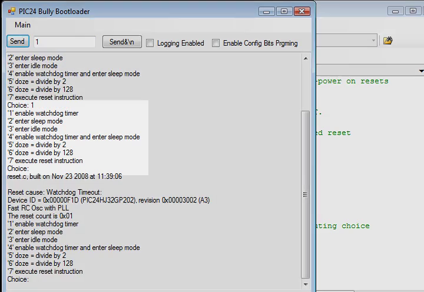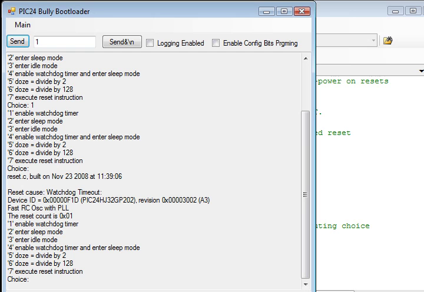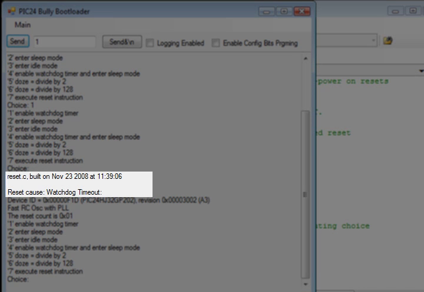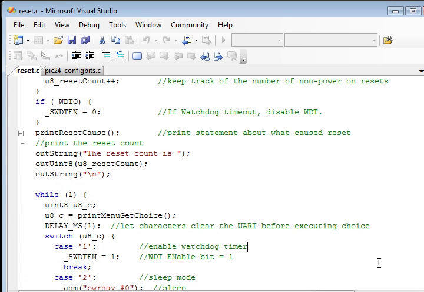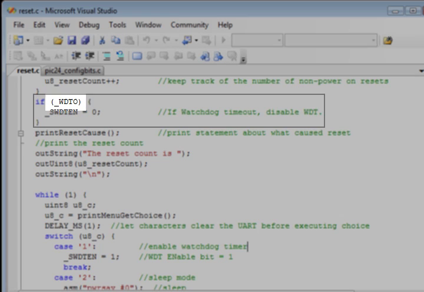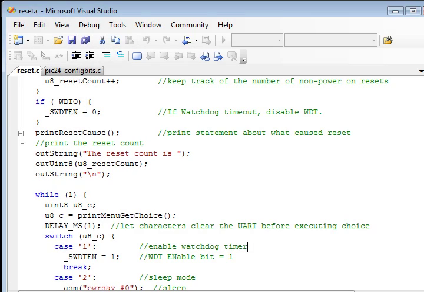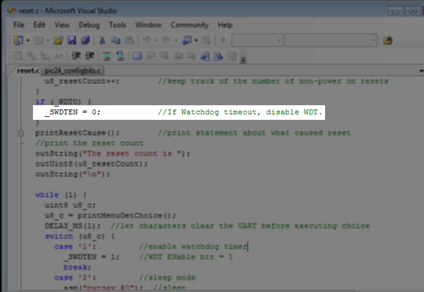Note that after the 1 is entered, the menu is reprinted because we went back to the top of the while(1) loop. But then, after a short delay, the watchdog timer expires, causing a watchdog timer reset to occur. The reset causes main to be re-entered, printing the welcome message again and incrementing the reset count variable. Observe that our code checks the watchdog timer timeout status bit to determine if a watchdog timer timeout has occurred. If it has, then the watchdog timer is disabled.